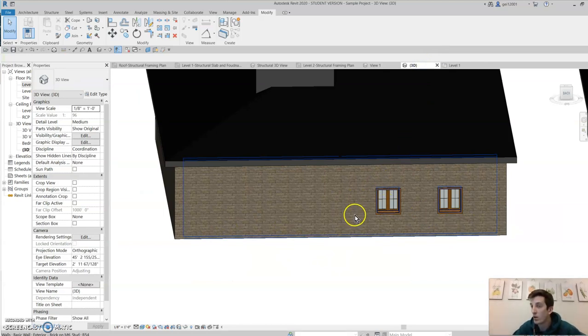But we only want the wall to be half the ugly brick. So we go up here to Split Element, or you can hit SL for the shortcut, and when you hover over the wall, it'll highlight the whole wall, and that's telling you that's the wall you're going to split.